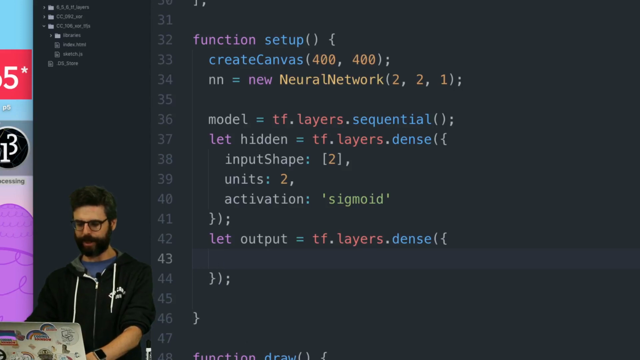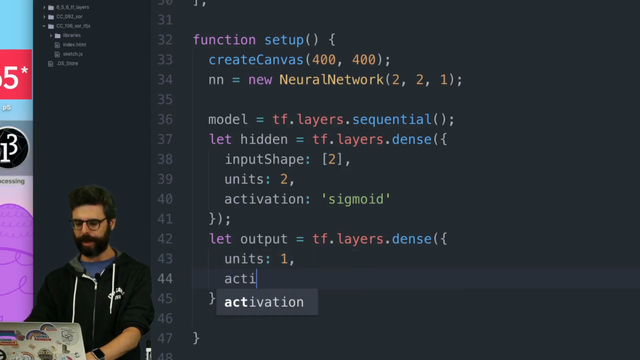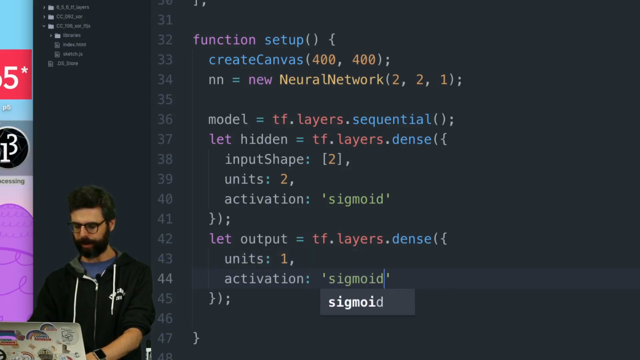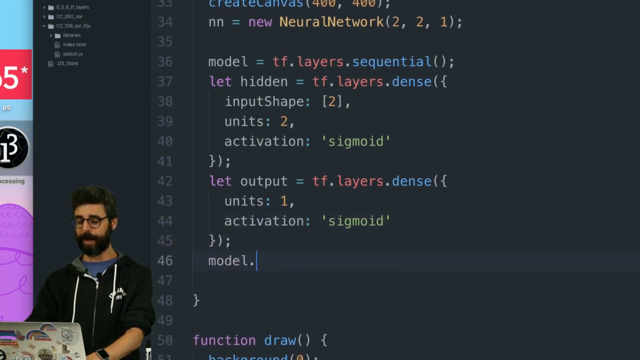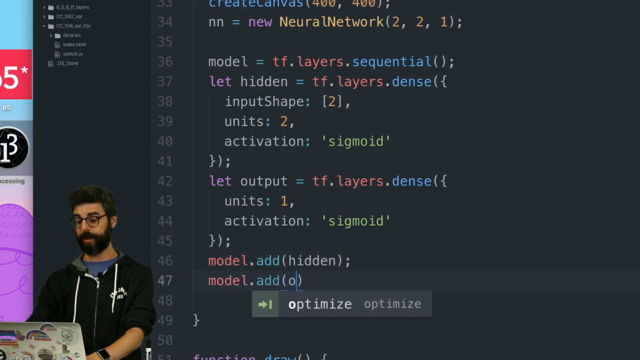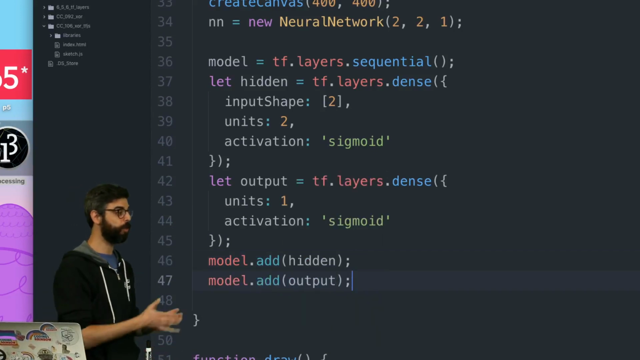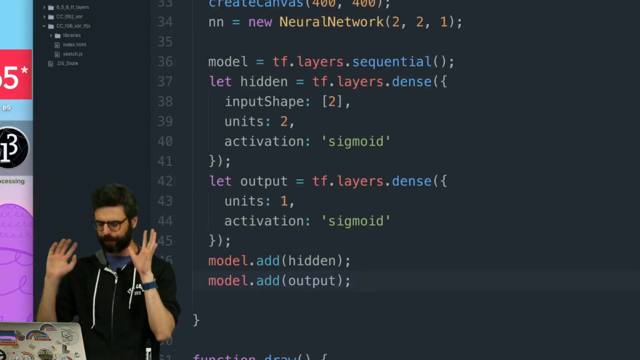And all I need to say is units 1, activation sigmoid. Okay? Then all I have to do is say model.add hidden, model.add output. Okay? So this is the model.